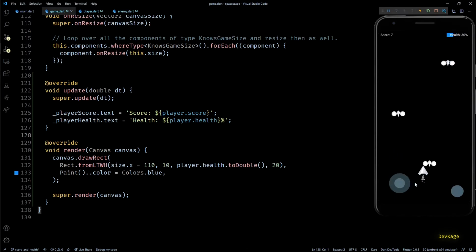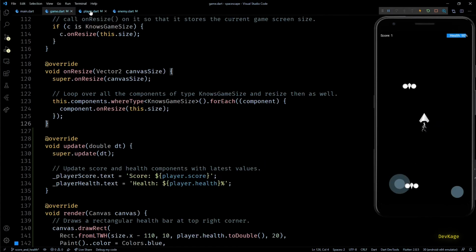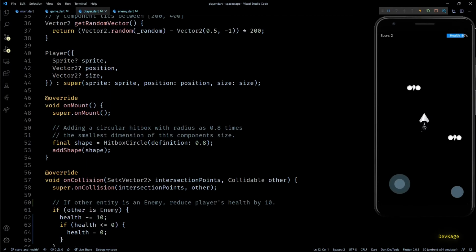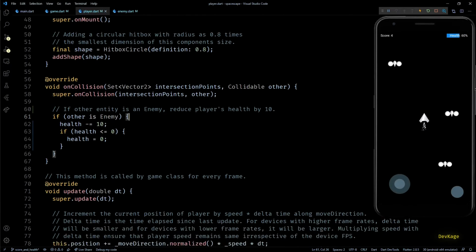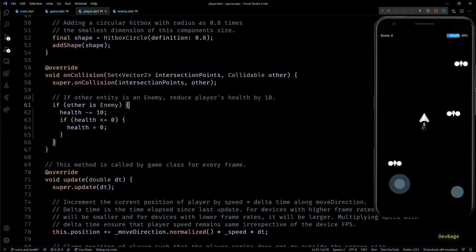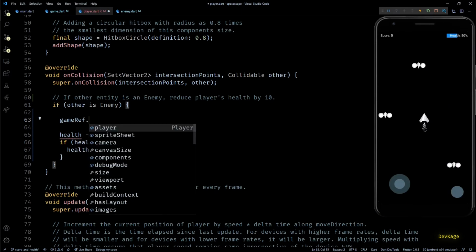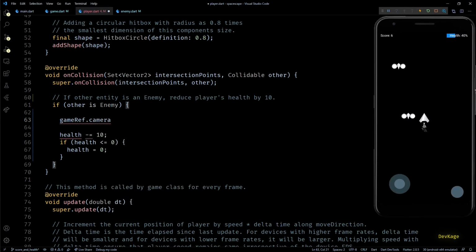Now before we end this video, I'll add a camera shake effect when player hits enemy. This will give players a better feedback that they should avoid direct contact with enemies. For this, let's go to the player.dart file. Here in the onCollision method, if the other entity is an enemy, we want to shake the camera. And to do that, we can use the built-in shake method on the default camera that we get from gameRef.